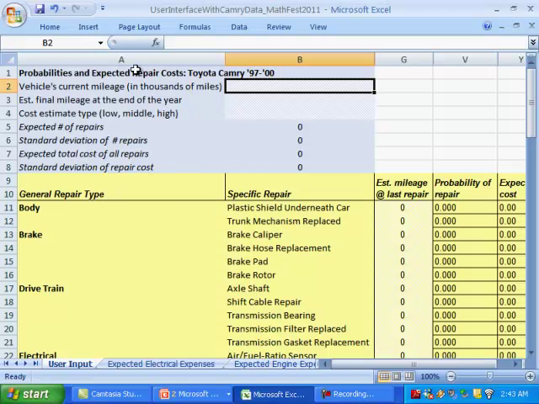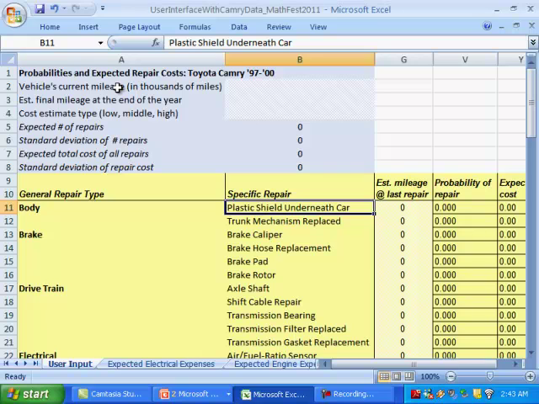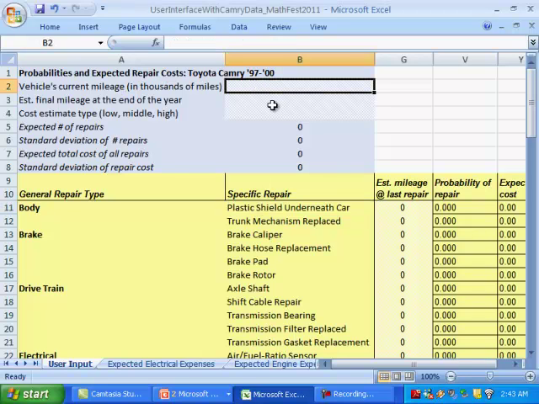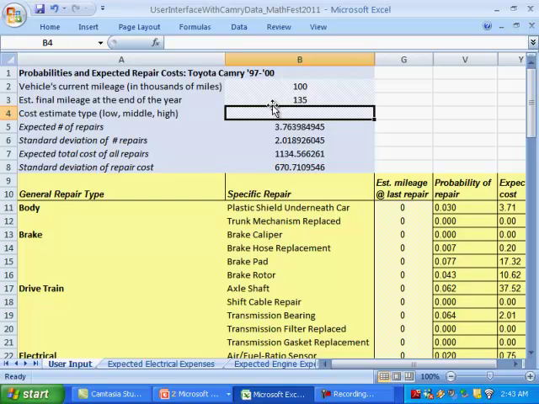Okay, so here's the actual sheet. The light colored cells are the ones where the user can input. The darker colored cells are locked. So what the user can do is input their current mileage for their vehicle. Let's say that I have 100K on my vehicle, and I plan to put another 35K on it this year. So the final mileage will be 135. Cost estimate. Well, depending on where you live in the country, you may have low, middle, or high repair costs. Let's suppose I live in a high repair cost area.